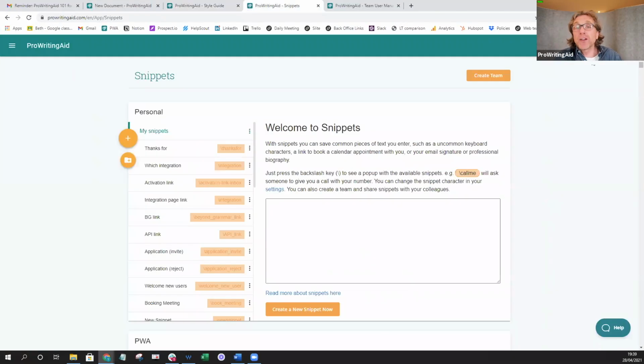Snippets is our text expander tool. It allows you to create pre-formatted or pre-written chunks of text. That could be a word, a paragraph, multiple paragraphs, or just a phrase. We use it a lot in our support team, for example. So we have lots of pre-prepared snippets.